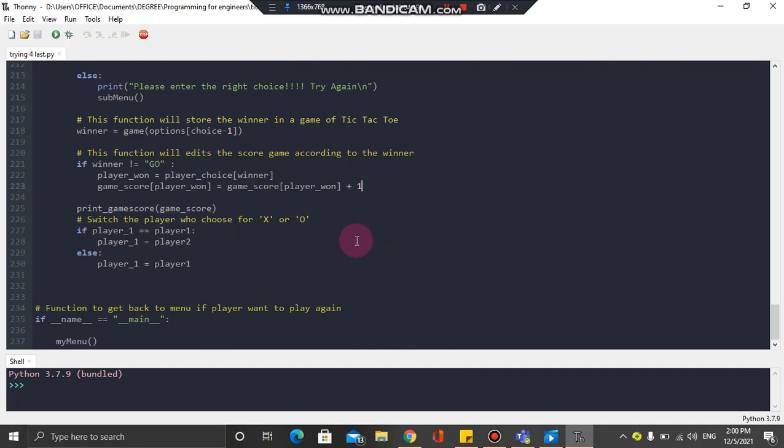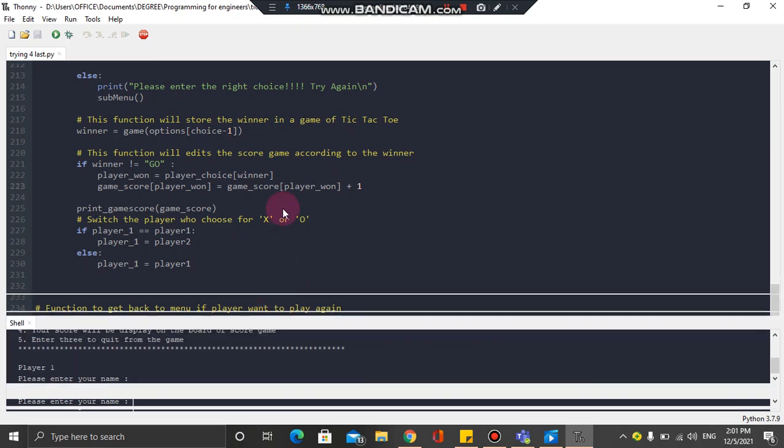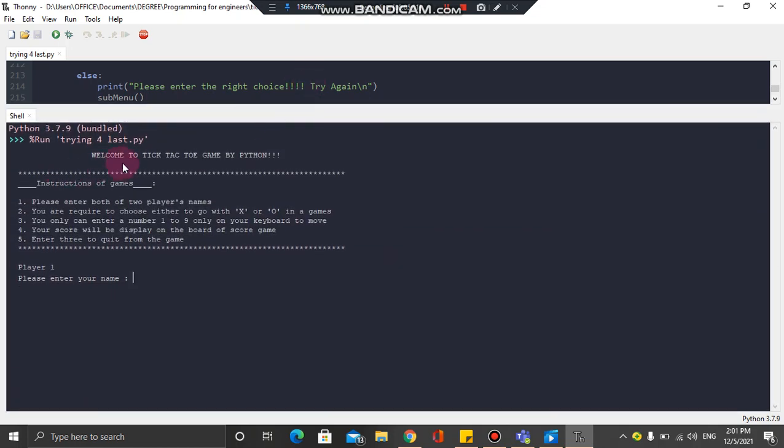Okay, let's start playing. You can easily press F5 on your keyboard to run the code. Then it will print a welcome to the Tic-Tac-Toe game by Python, and then print the instructions of the game. So read the instructions carefully before you start playing. You are required to enter the names for the first player and the second player.